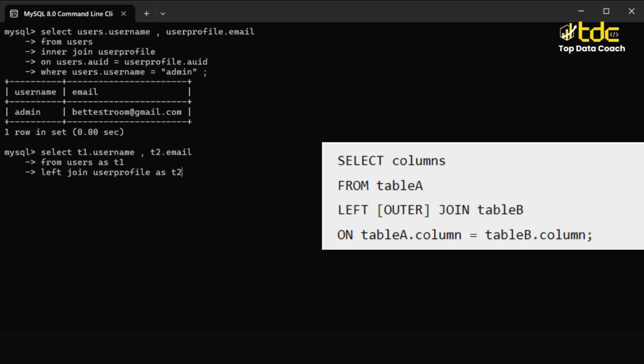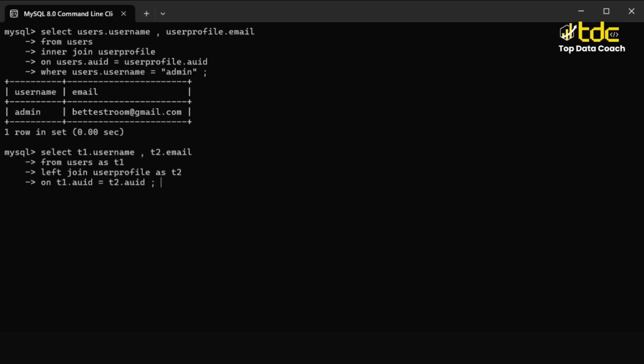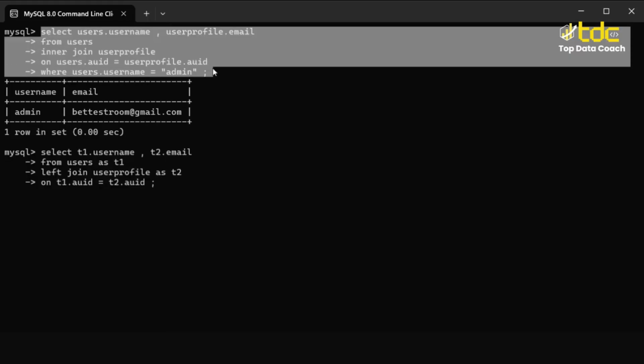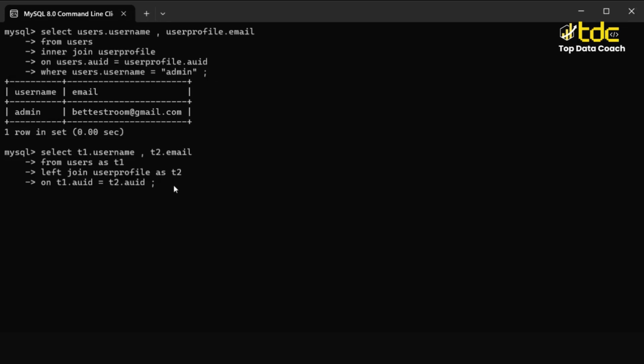So this is how you write down the alias names while applying joins. Now here I'm gonna write down the condition T1 dot user ID is equals to T2 dot user ID. So you can see that the query has become very much simpler when I'm using the alias names compared to the previous query where I wrote the whole table names, right? How many of you are agreeing with me?